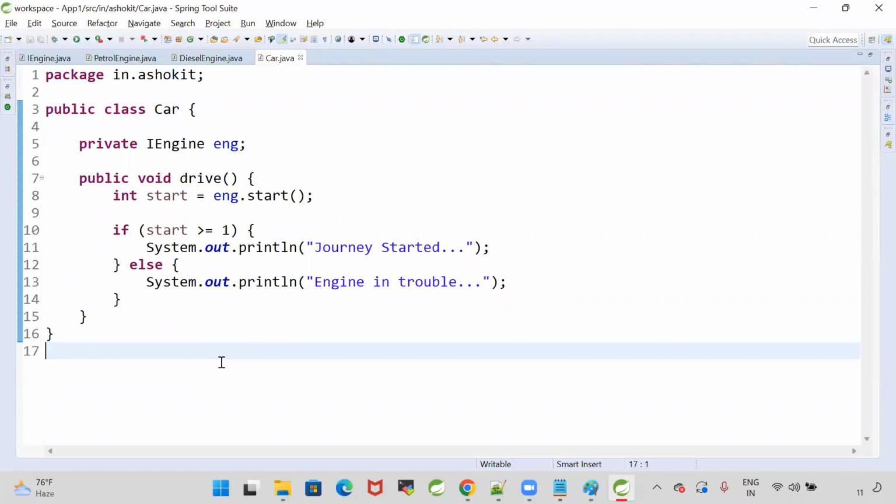Now, can we create the object for the car and call the drive method? If I call the drive method now, what output will I get? Will the if condition execute or the else condition execute? If I create the object for the car and call the drive method, what output will I get? If condition will execute, journey started.